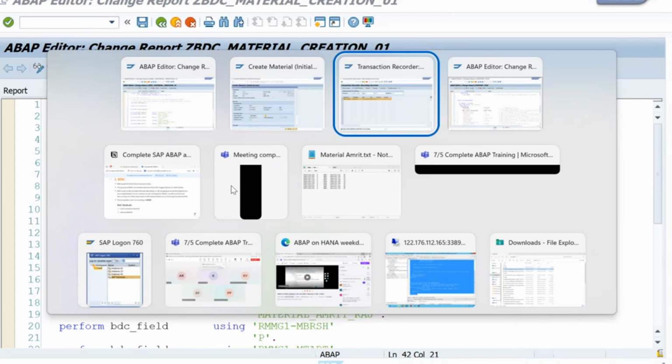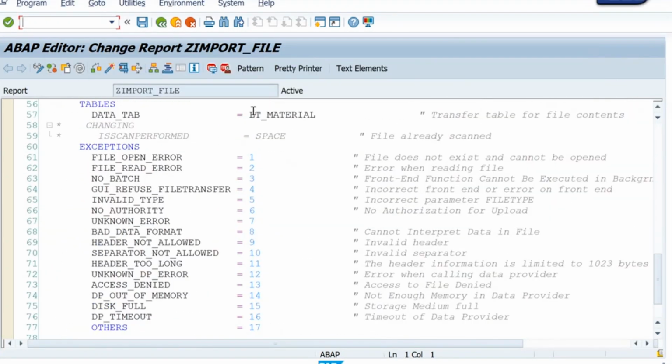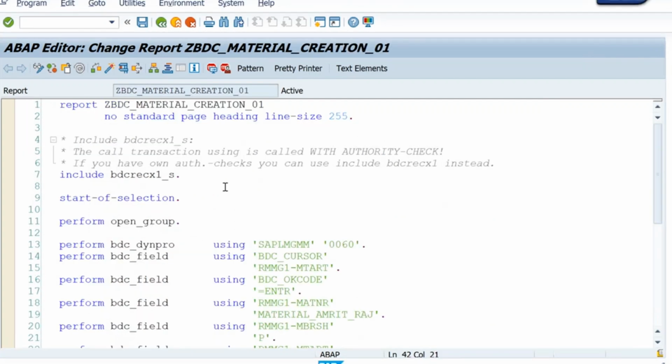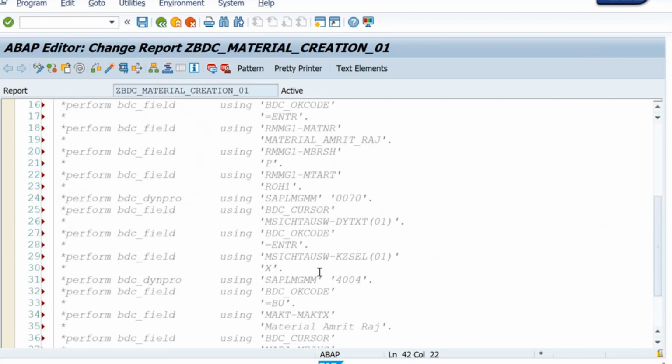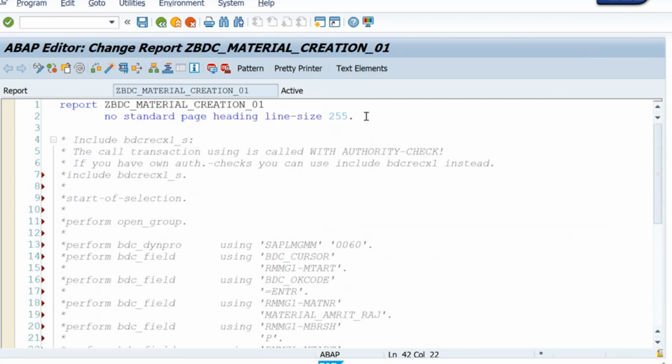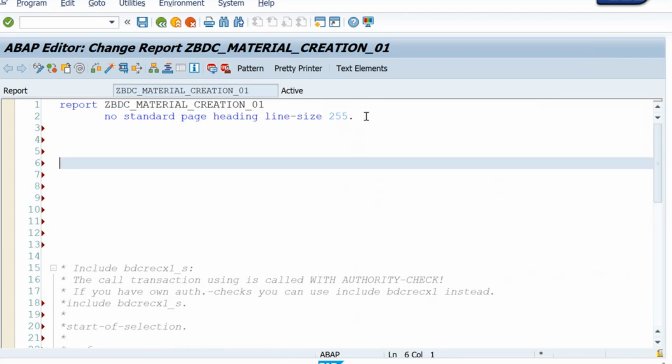Whatever data we bring inside from the program, we are simply going to loop over this internal table over this recording so that all our materials can be saved at once without any problem. So before doing anything, kindly comment out every step. Firstly, comment it out and we will start from scratch.